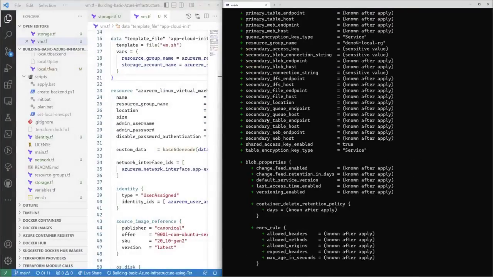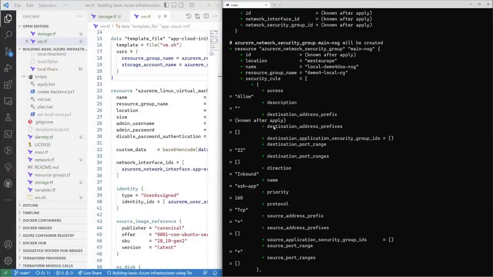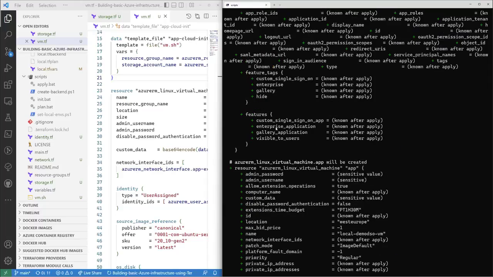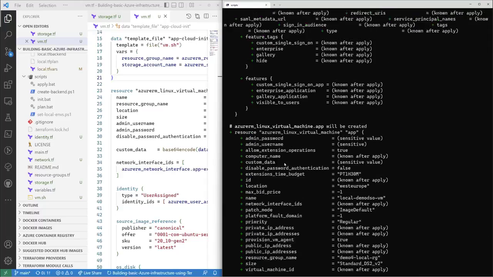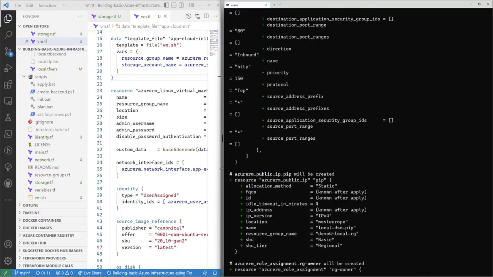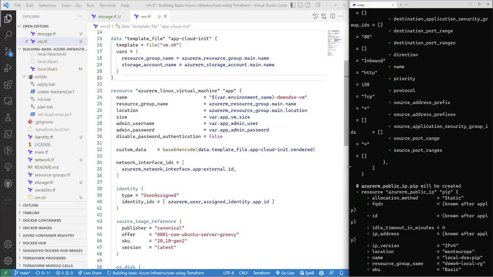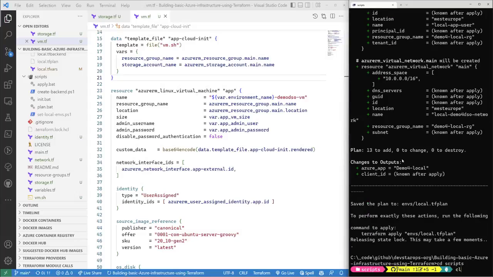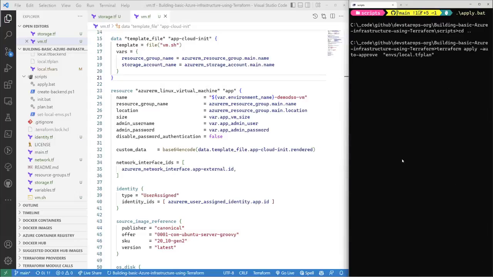So if we take a look and scroll, you can see the VM that's going to be created, all the rules that are going to be created. Basically everything that we've just defined inside the Terraform scripts is all going to get created for us now. So we can go ahead and apply this. And this again will use that plan file that was just created and apply these changes for us to Azure.